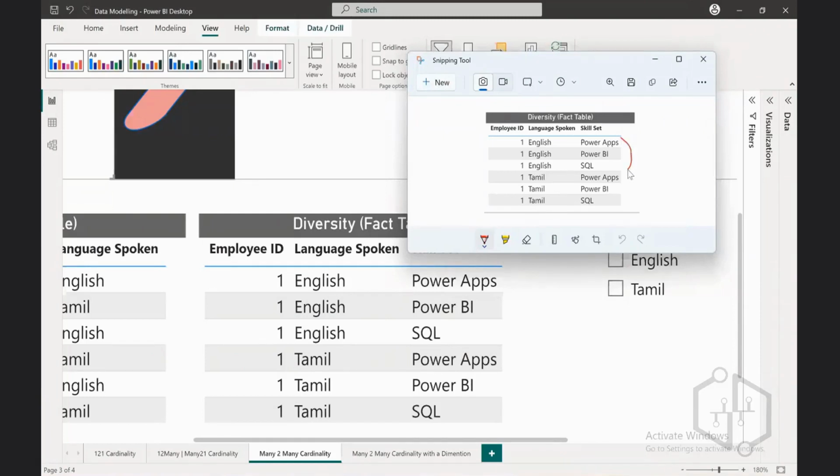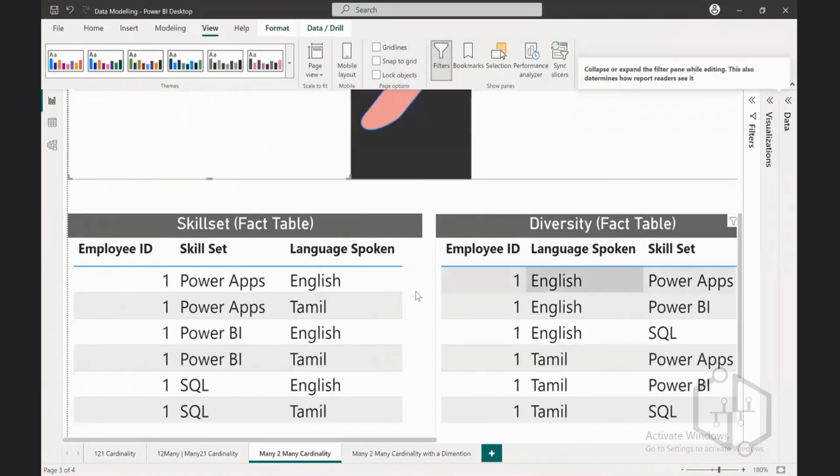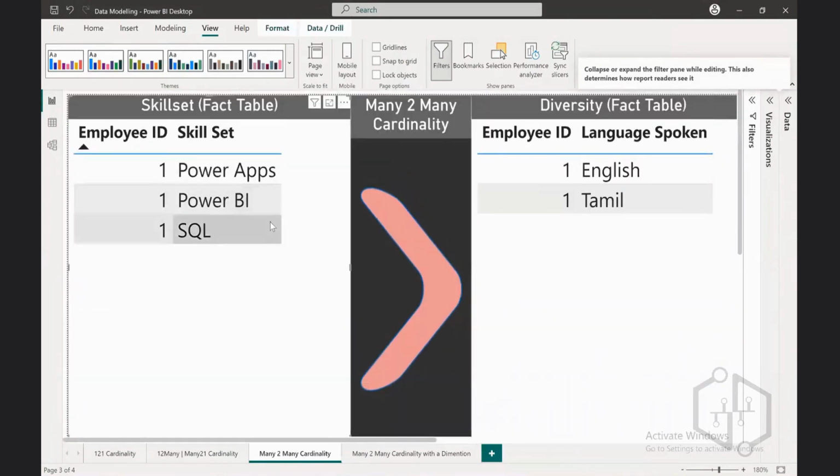So here, the person has 3 skill sets. One thing that you will see common is that the table returns the same number of rows. We have 6 rows returned. So for a particular employee, the number of rows that it's possibly going to return is 3 into 2, 6.